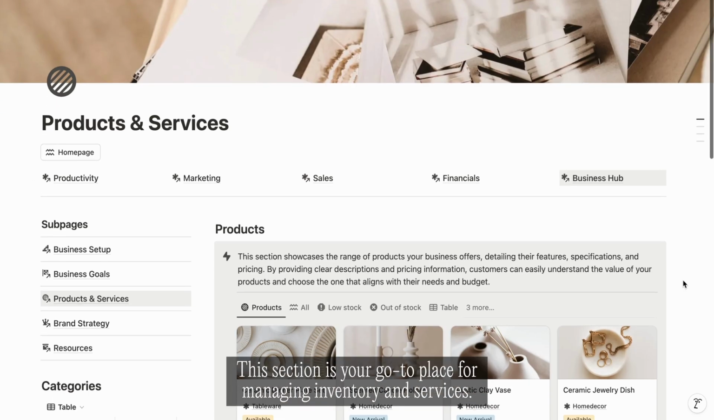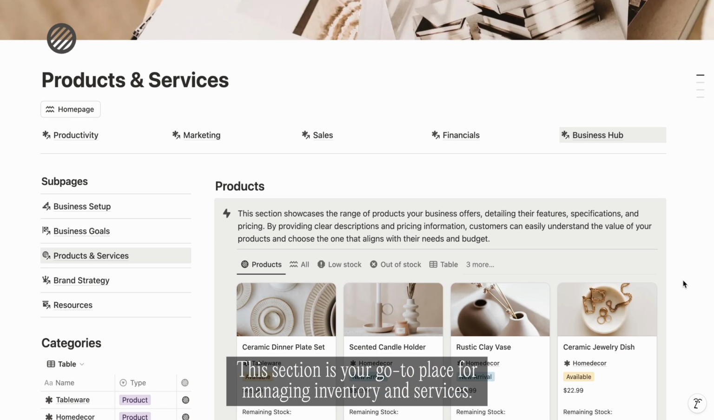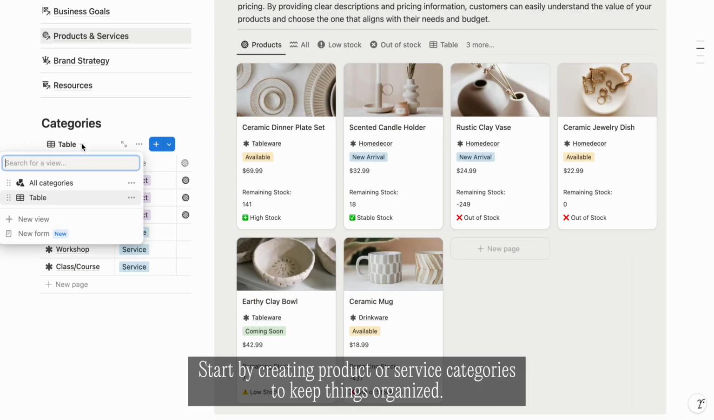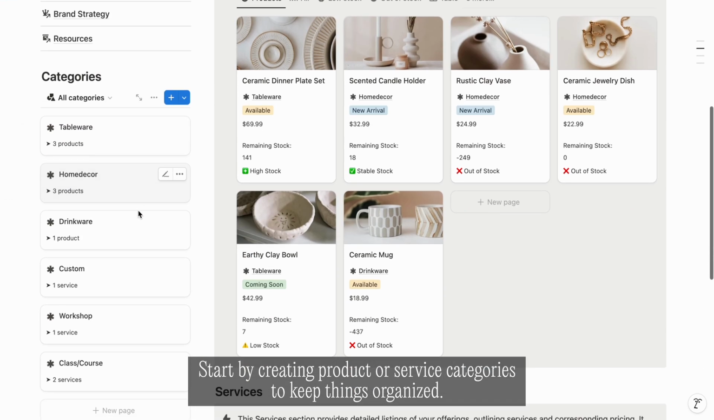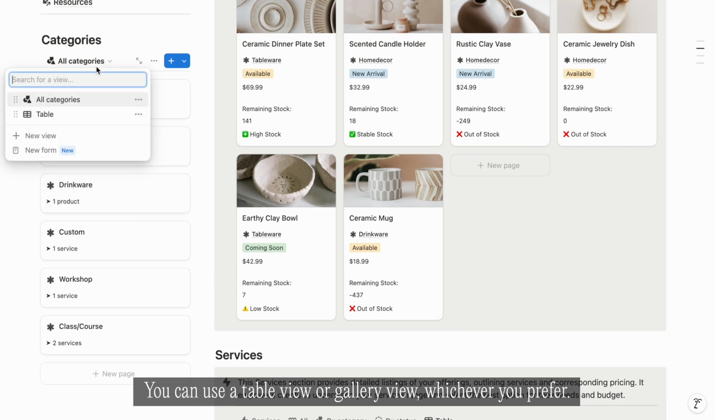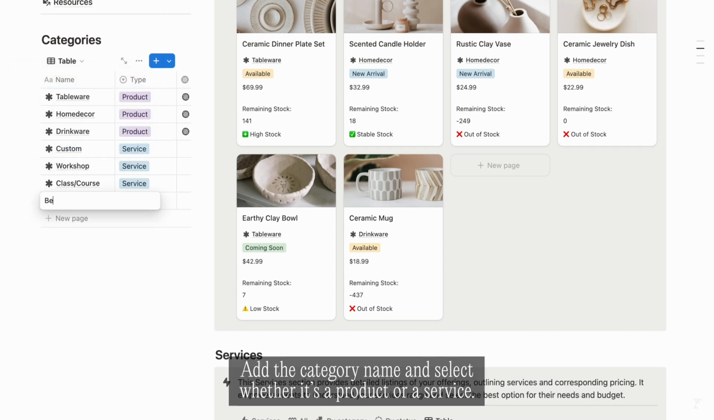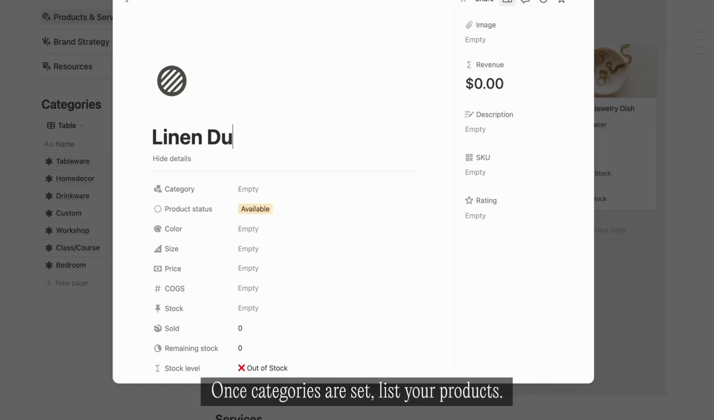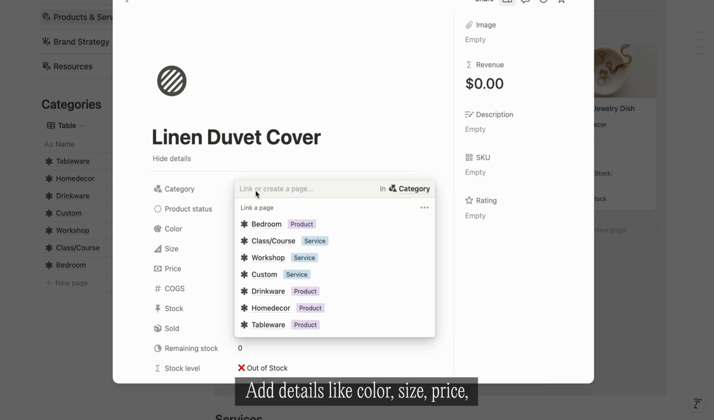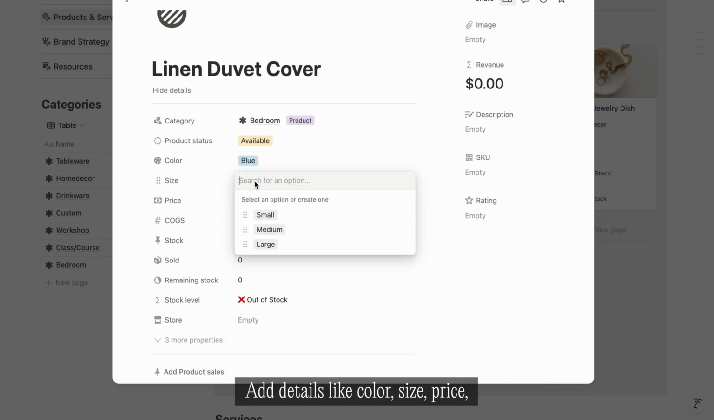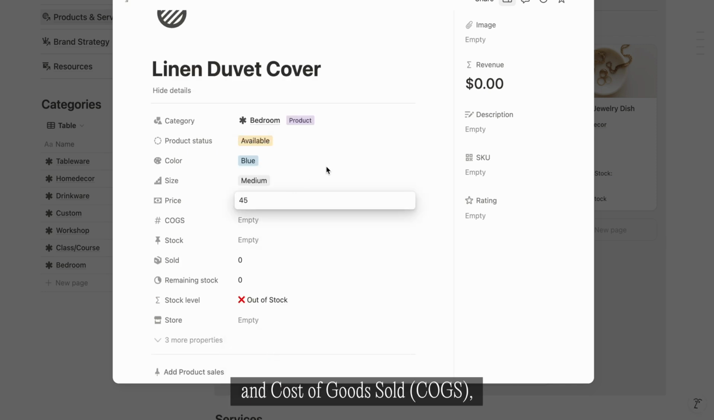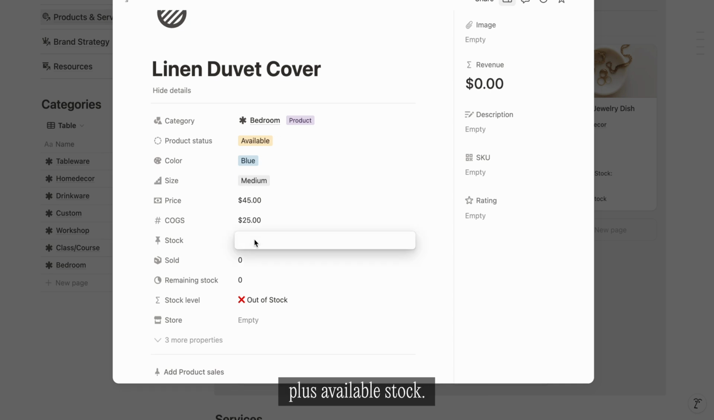This section is your go-to place for managing inventory and services. Start by creating product or service categories to keep things organized. You can use a table view or gallery view, whichever you prefer. Add the category name and select whether it's a product or a service. Once the categories are set, list your products. Add details like color, size, price, and cost of goods sold, plus available stock.